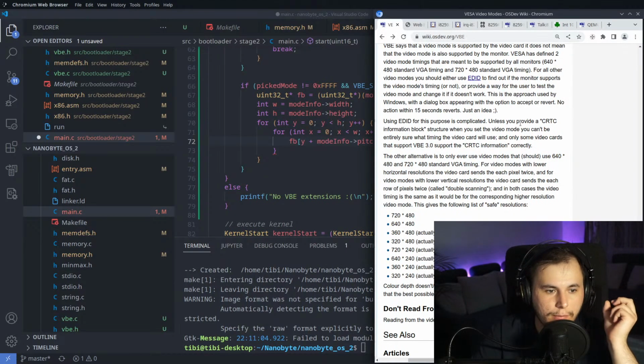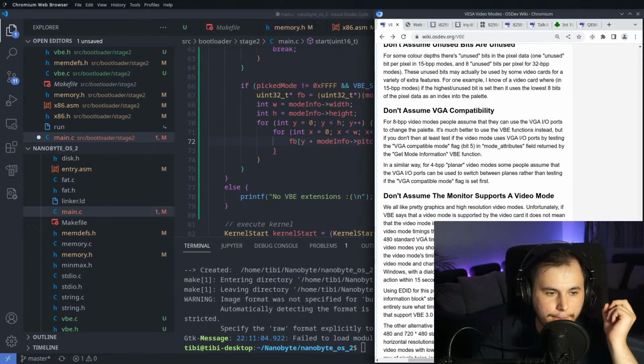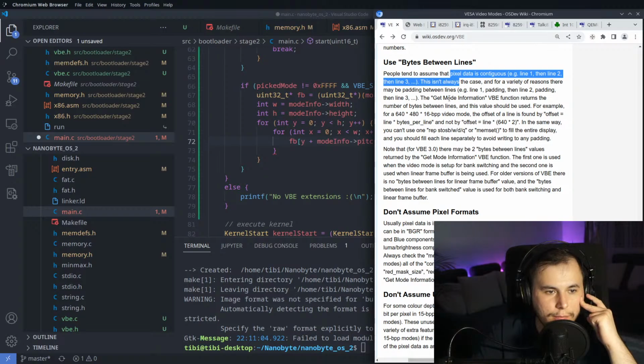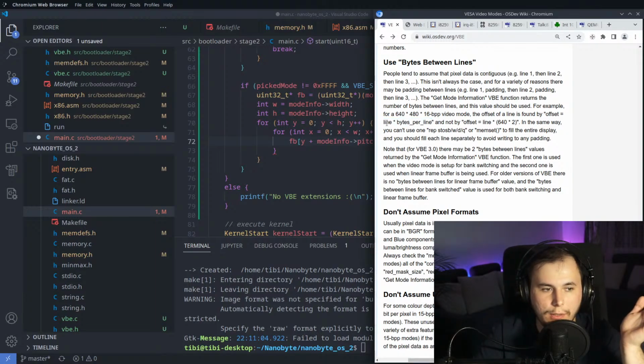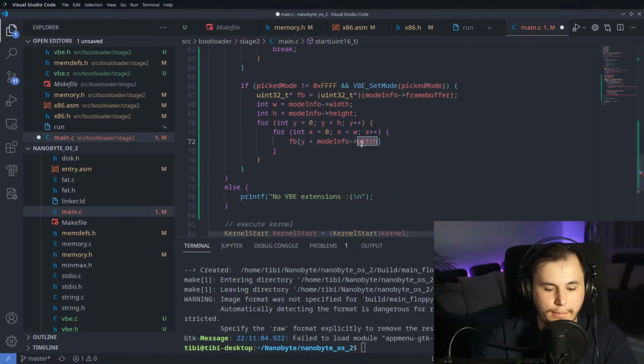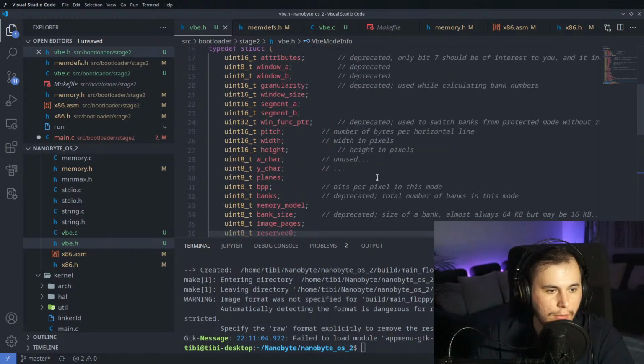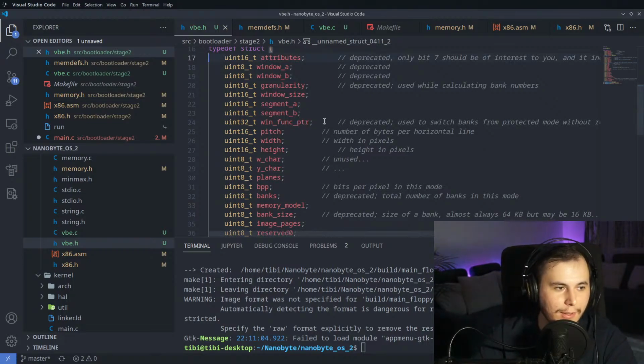Let me check here if there's any information on OSDev. Okay, here it is. Number of bytes between lines. So the offset of the beginning of the line is line number multiplied by bytes per line. I don't know how it's called. Bytes per line, which one are you? Okay, number of bytes per horizontal line, it's the pitch. Weird names. Okay, back to main.